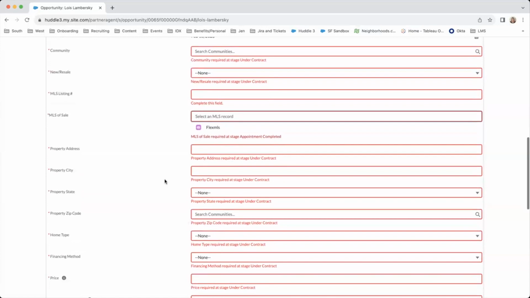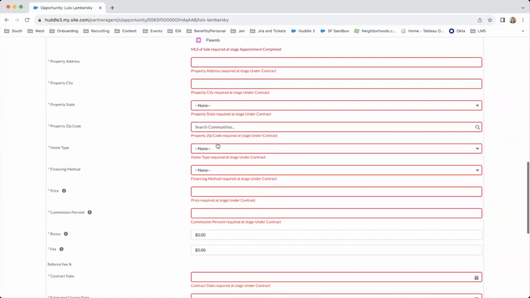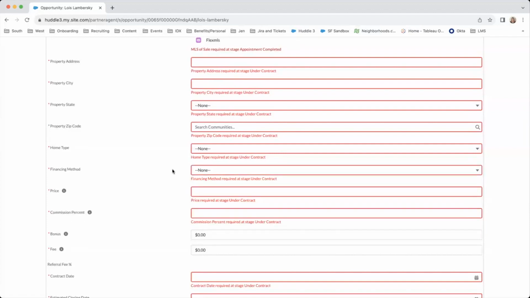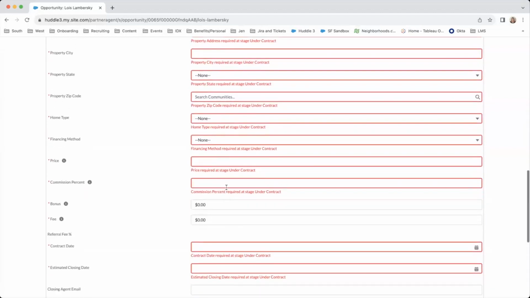You click on that. If for some reason the listing or the sale is taking place in an MLS you are not a part of or that's not listed, this has happened just a couple times, what you'll do is you can just select what's here, and then in the sale notes, you can enter the MLS that the listing was in. Property address, city, state, zip code, pretty straightforward. Home type, attached, detached, lot, land, how they're financing their purchase or if they're cash, the price, the commission.